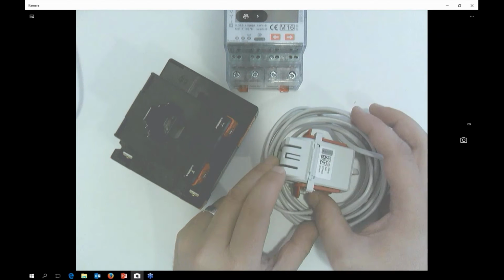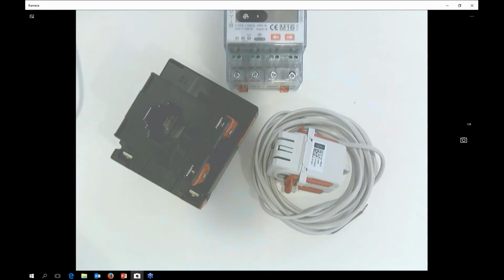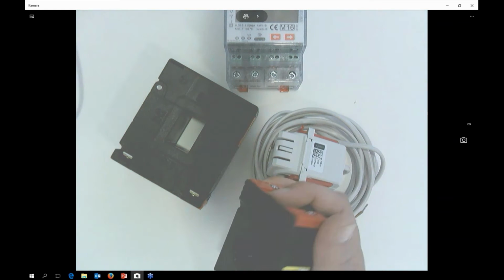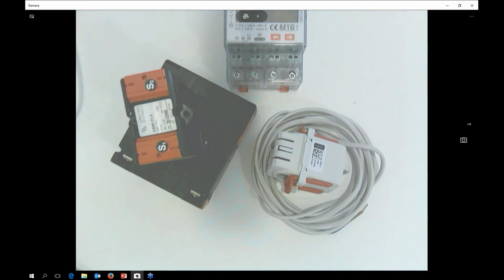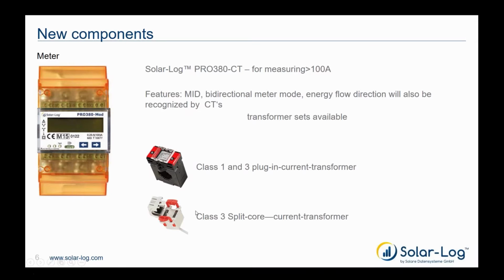Which CTs you need depends first on the size of the plant, on the amperes which are running through the CTs, and on the other side on whether you need them for billing purposes or for monitoring purposes. There are different classes available of these CTs. But you can also use the standard CTs you used before. We suggest a secondary output of the CTs of 5 or 1 ampere.